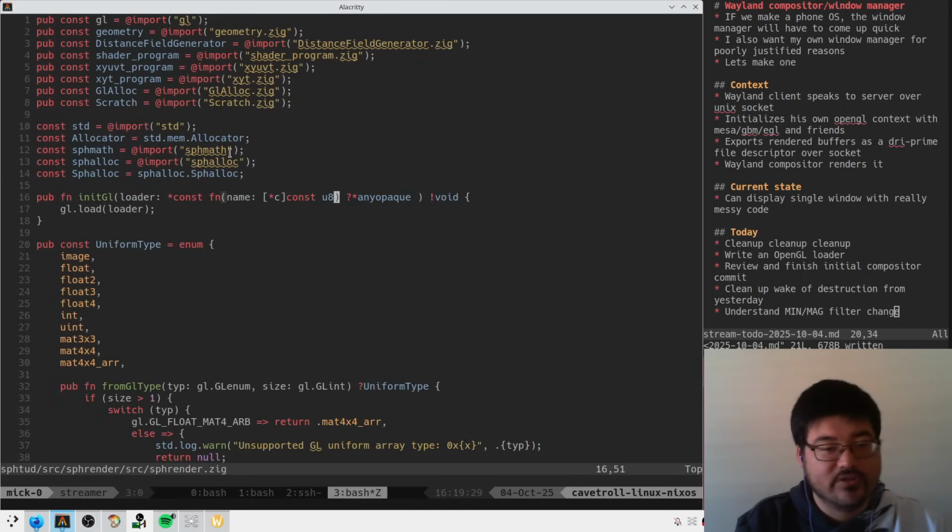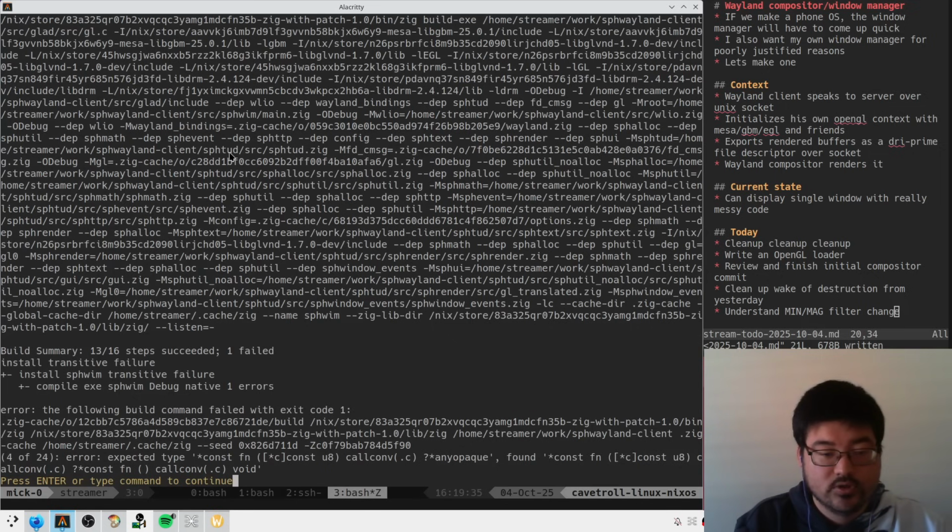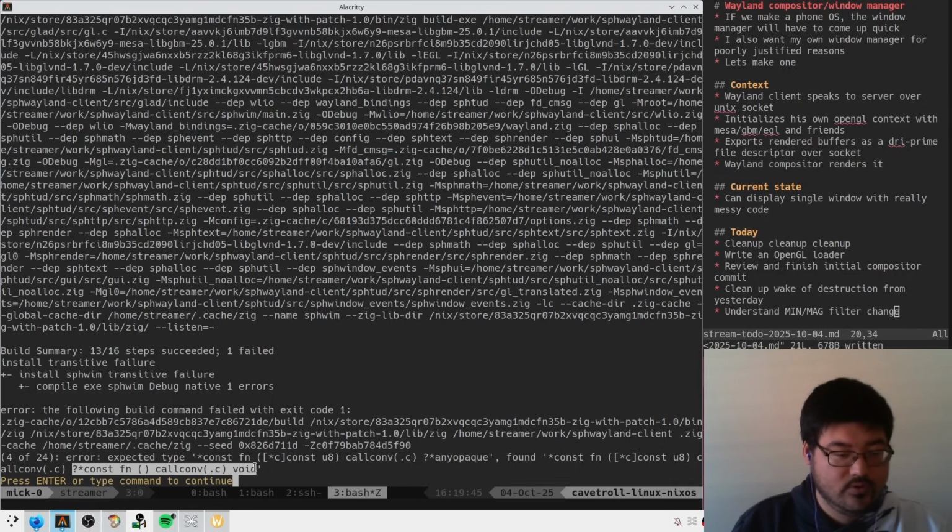I forgot to call comc on there. Expected this, found that, so... Whoa. That's a crazy function signature, but I guess, sure.